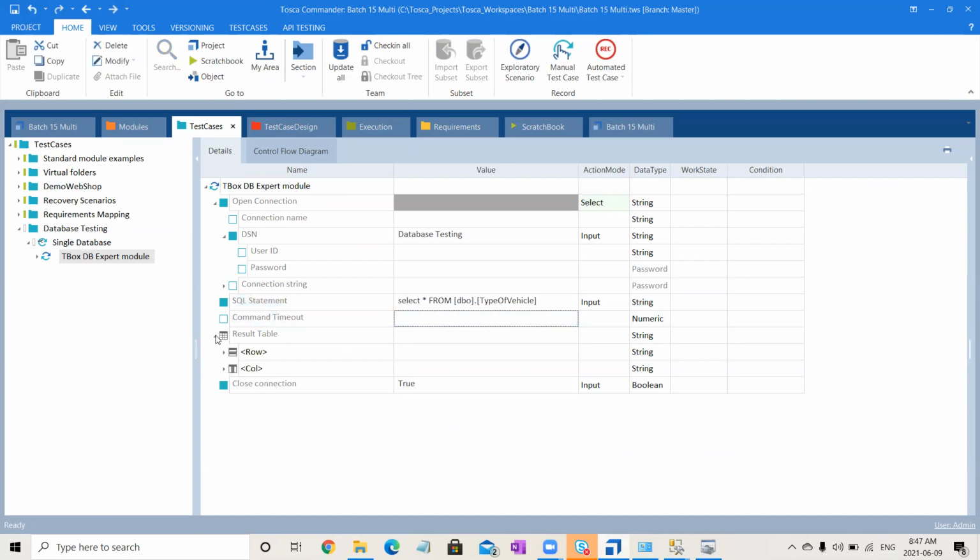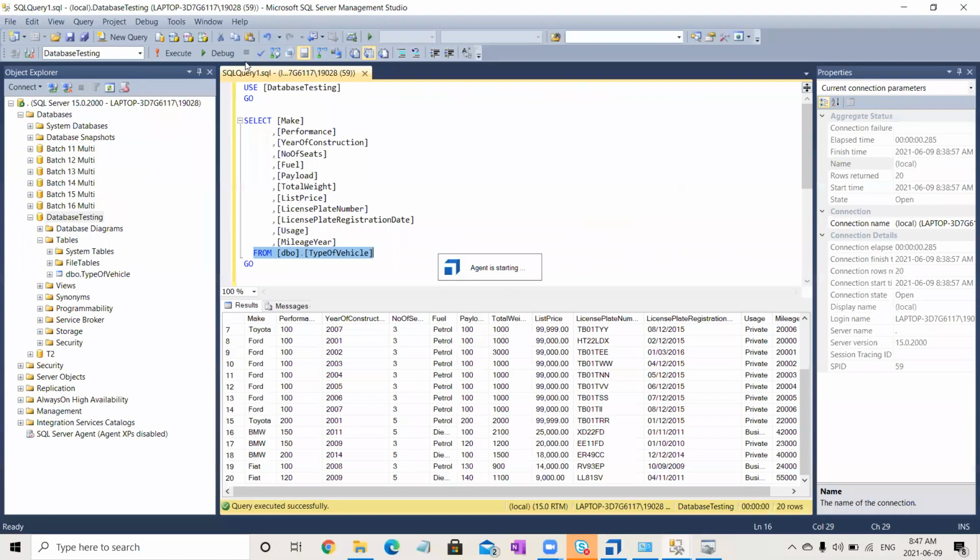And what do you want to do in this result table? Suppose I want to see how many rows this particular table is yielding. So I use Row Count and give some buffer name. Action mode should be buffer. And Close Connection, by default, you will get as true. Now let us run this and see if it works. How many rows does this table have? 20 rows.